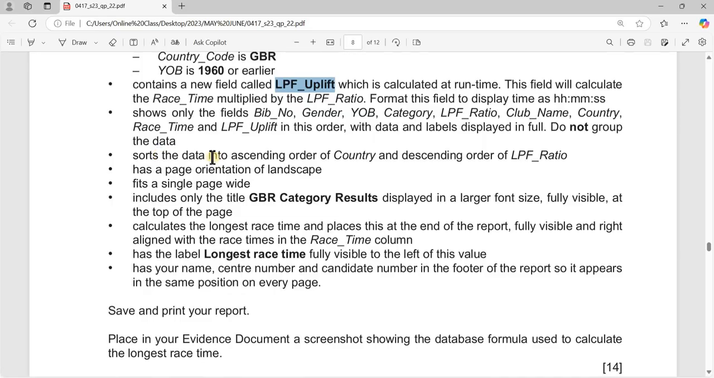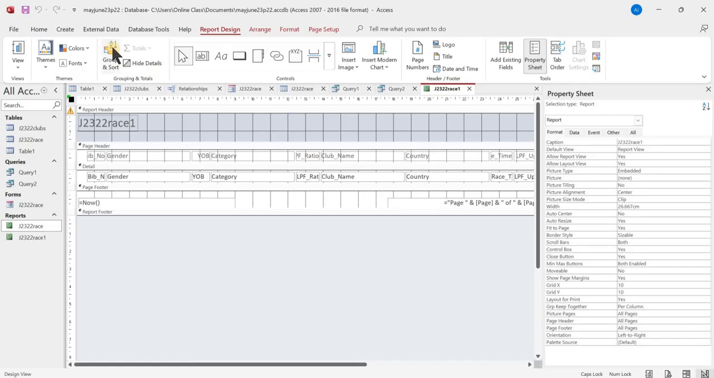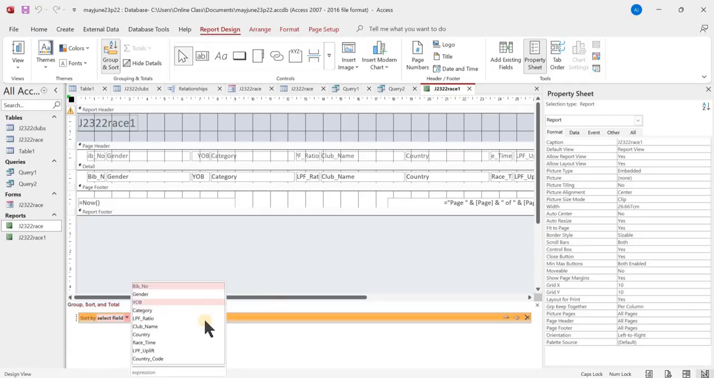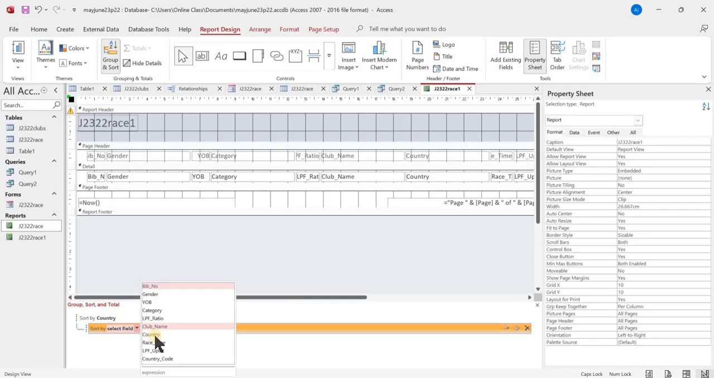All right, it says sorts the data into ascending order of country and descending order of LPF ratio. So I could, even from the design view, go to my group and sort, ascending order of country. So click on country. By default, it will pick the ascending order. Add another sort, LPF ratio, but this time it should be the descending order.